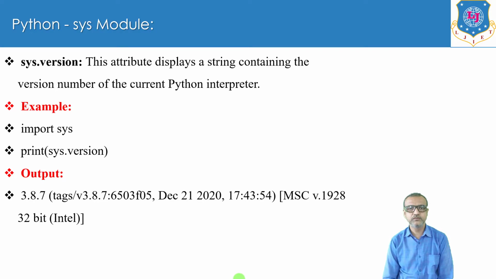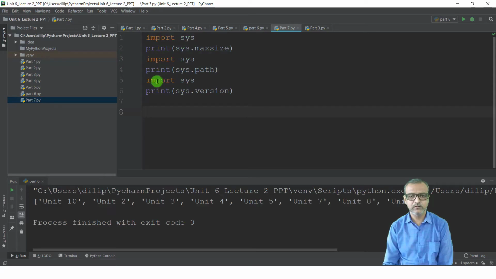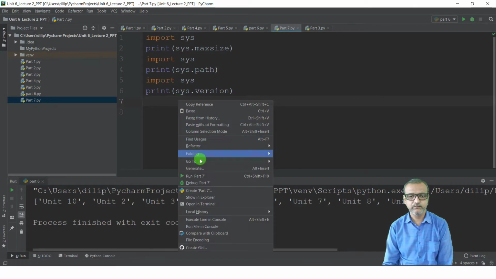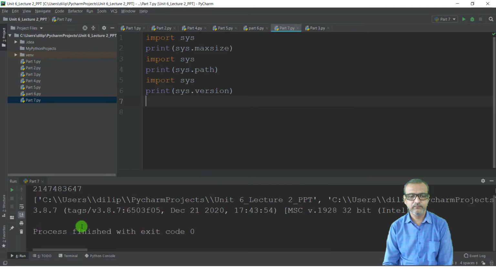Now I will show you the output of these programs in PyCharm. See, I have written all the three programs over here. I will just run this program. Click on this run button. See, here we are getting the same output as discussed with you. This is the output of this print statement, this is the output of this print statement, and finally 3.8.7, that is this one, is the output of this print statement.